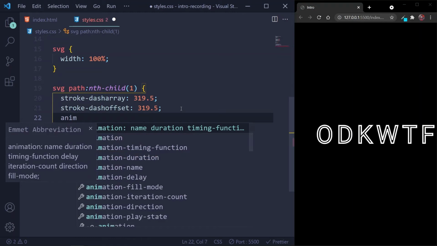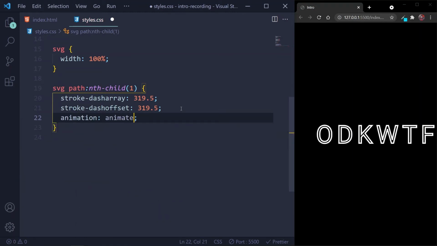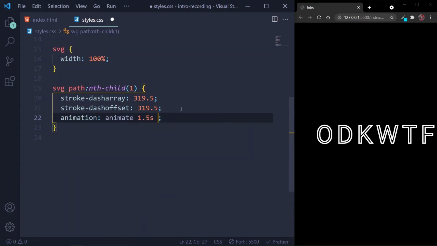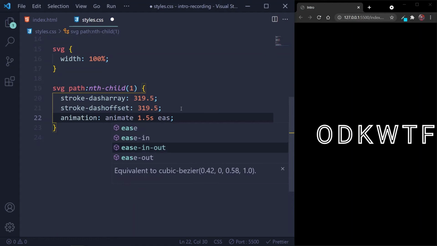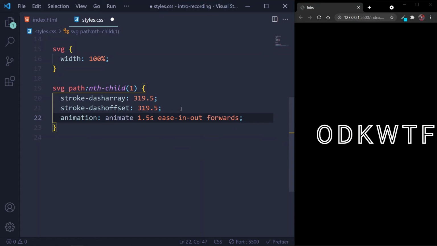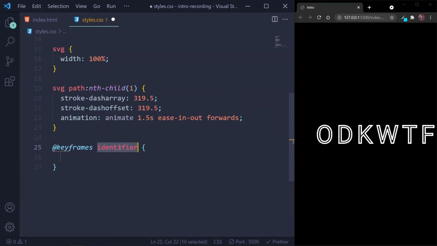So I'll use the animation property. I'll give it a name of animate, and the time will be 1.5 seconds. We'll use ease-in-out, forwards. And that's all. Now we just need to create the animation. So for that, I'll use the keyframes, and for identifier, you will use this animate keyword.